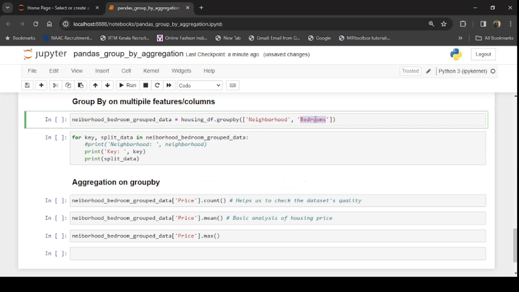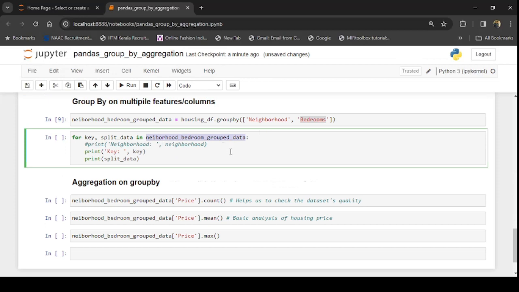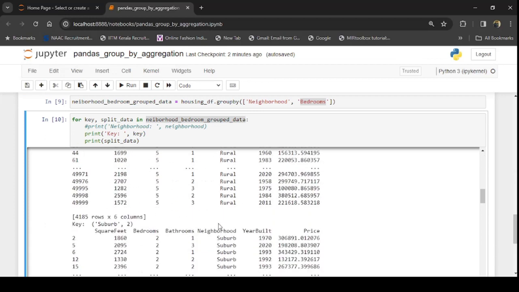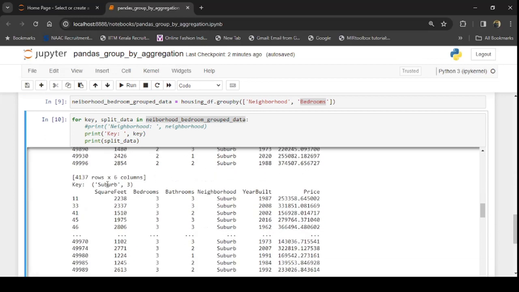Last time, we grouped our data frame based on bedrooms. This time, we are passing a list within the groupby method. So basically, we are trying to split our whole data frame based on neighborhood and bedrooms. Let's run this. Let's see what is there within neighborhood bedroom grouped data. If you see here, the key is rural and 2. This means the neighborhood is rural, and the number of bedrooms is 2. And this time you have more splits because it is splitting based on the neighborhood and number of bedrooms.